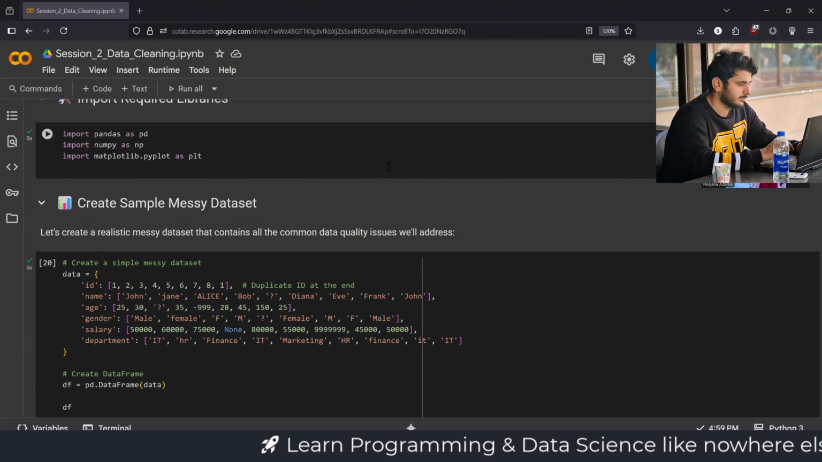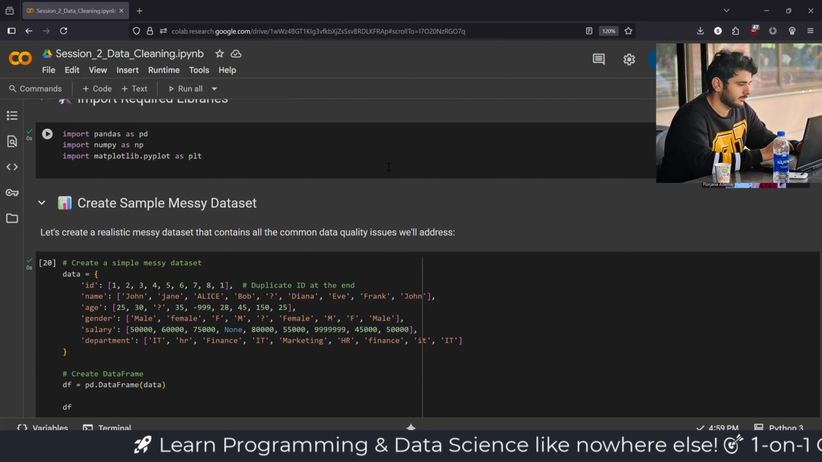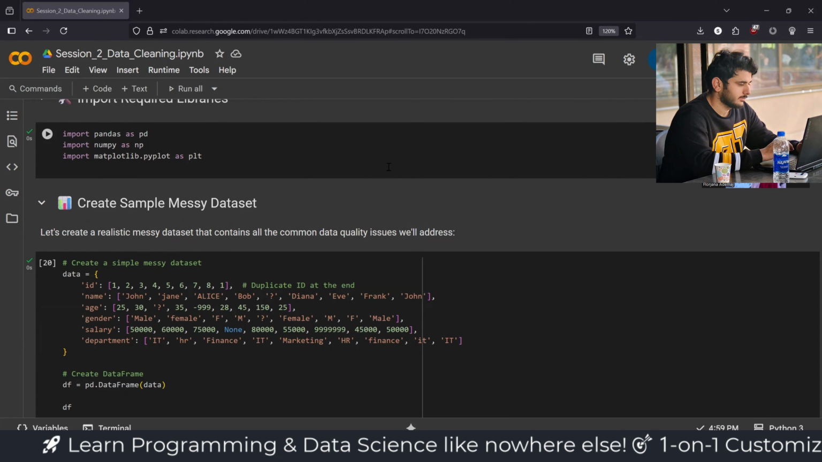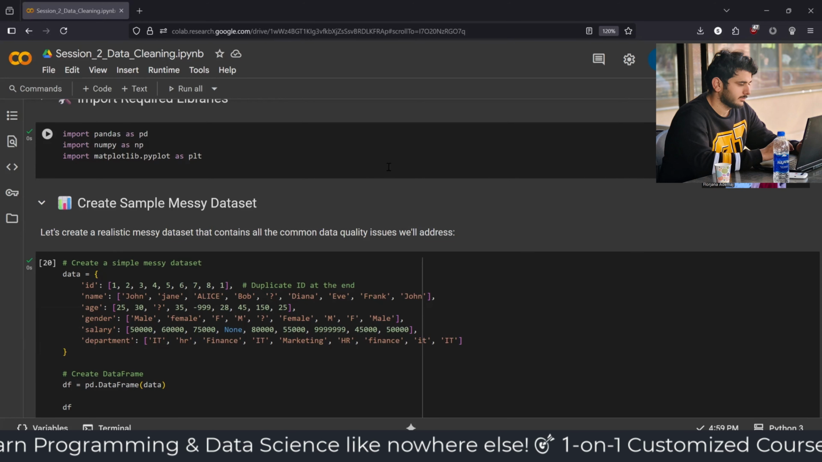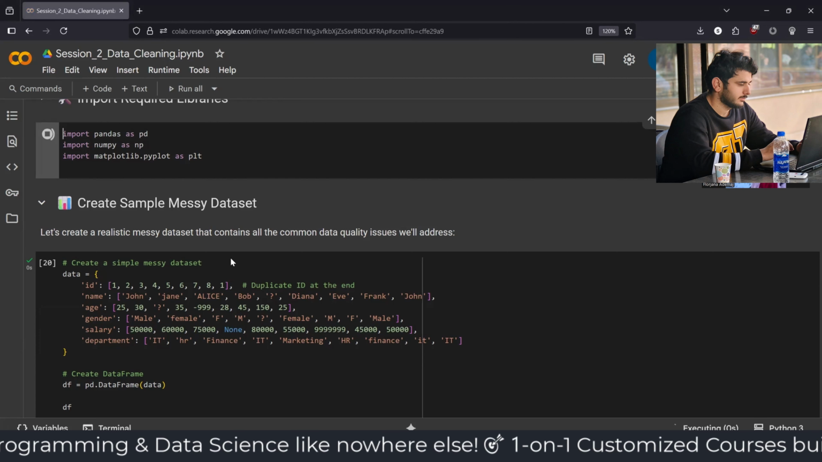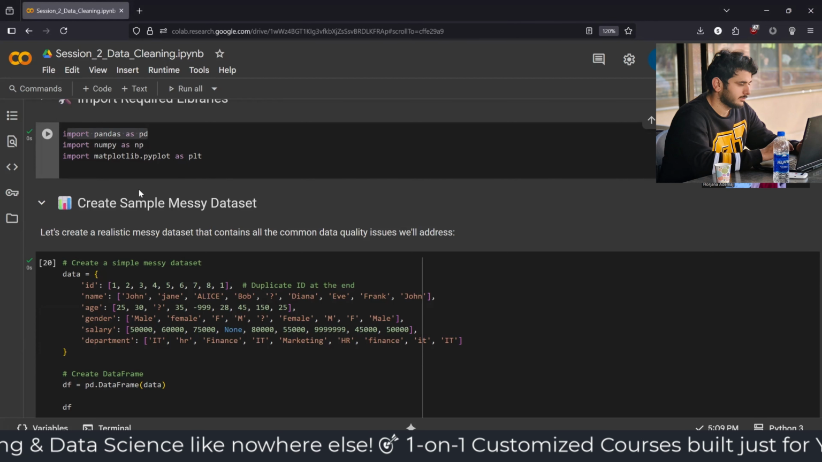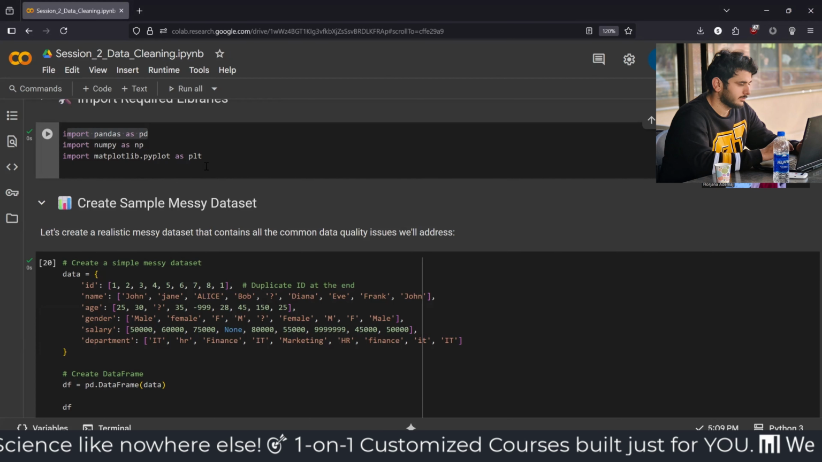For that particular reason, we are creating a simple dummy data set first, and then we will clean it. After doing that, we will go to the real world data set and perform similar tasks to identify and clean the problems in the data. In the same manner, we first need to import our packages, and if we have the packages, we are good to go.